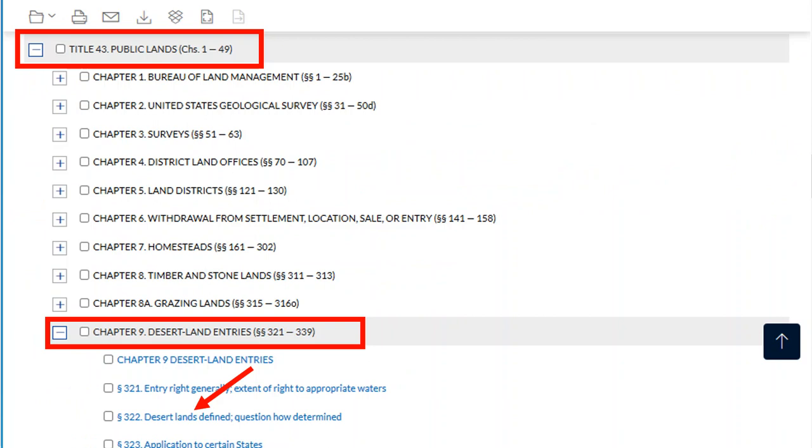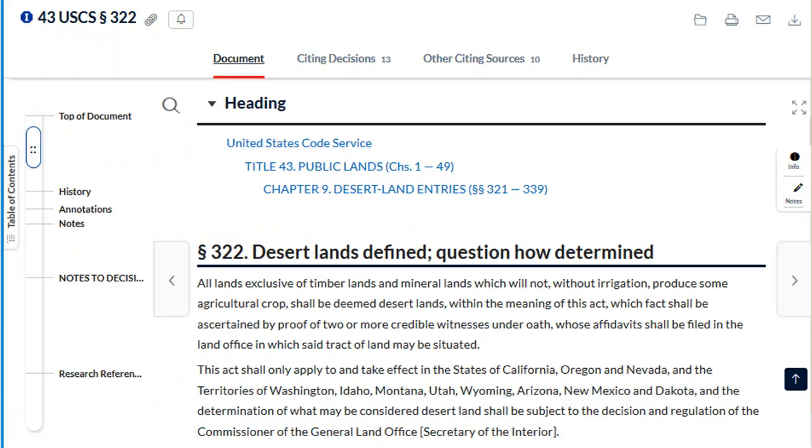by finding the appropriate title, in this illustration, Title 43, Public Lands, and the appropriate chapter, Chapter 9, Desert Land Entries, and look at sections that look promising, like 43 U.S.C. Section 322, Desert Lands Defined, question how determined.